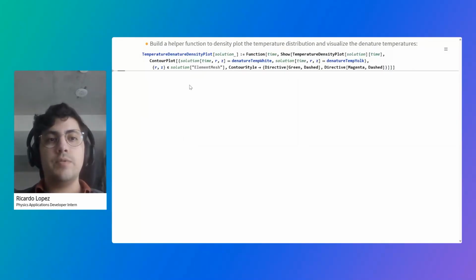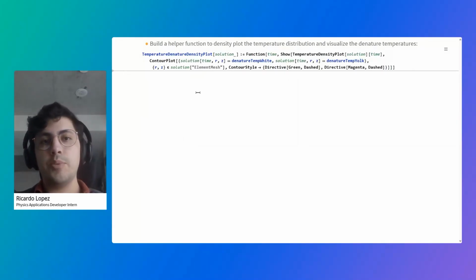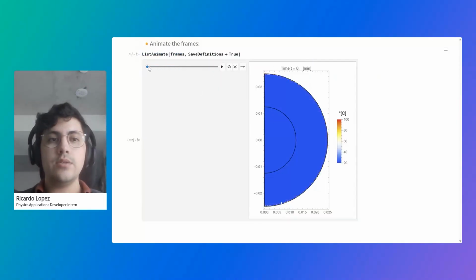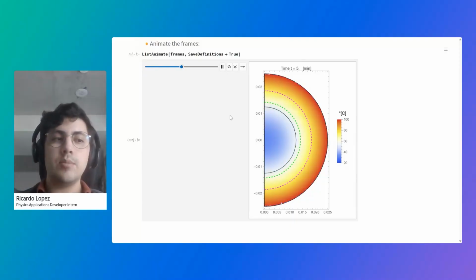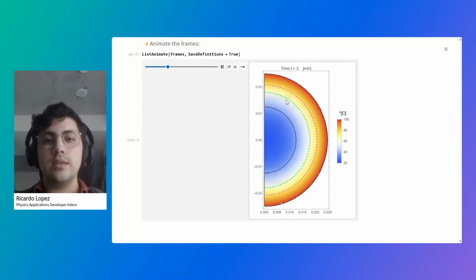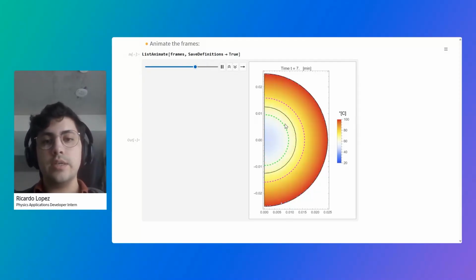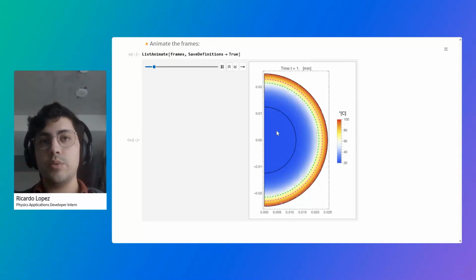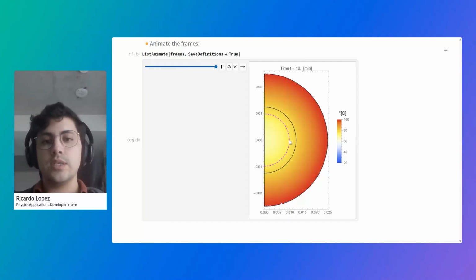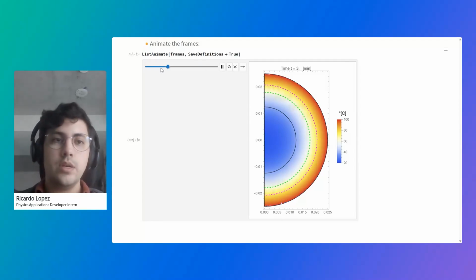Okay, then we define this helper function for the plots. We define the frames, rasterize them, and here you can see that we're visualizing not only the evolution of the temperature in time, but also the green contour, which is for the denaturation temperature of the white, and the magenta contour, which is for the denaturation temperature of the yolk.